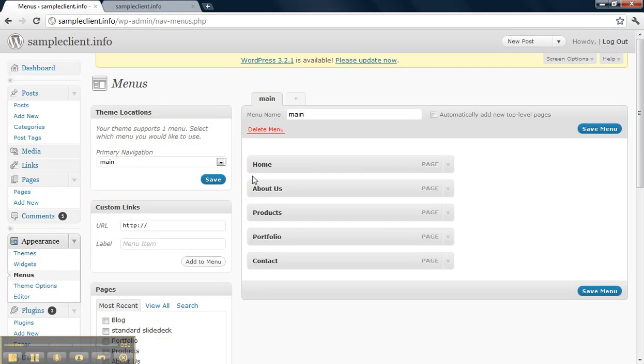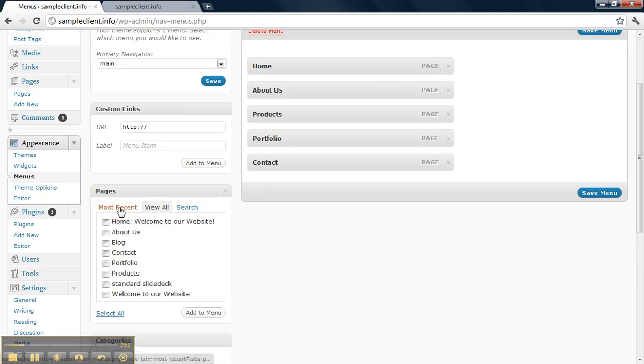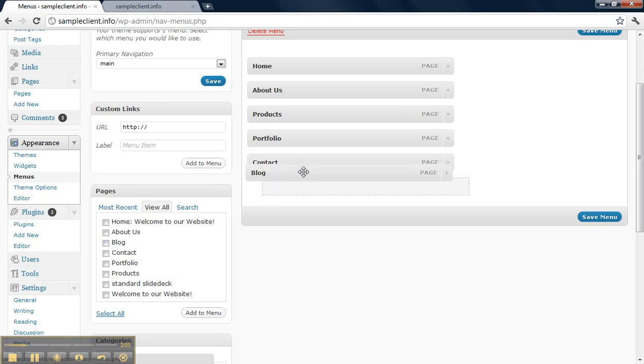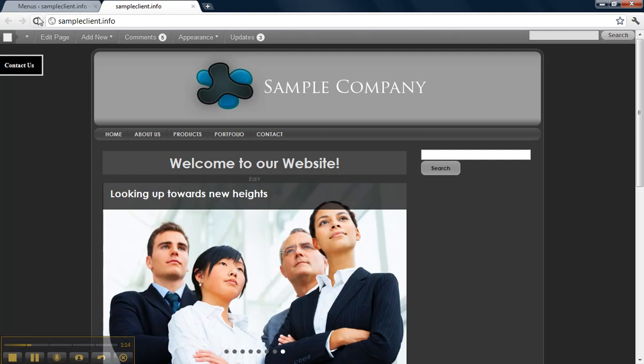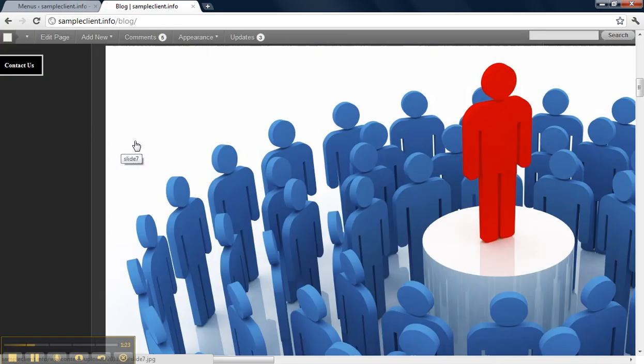So what we'll need to do is scroll down under here where it says Pages, and I suggest clicking View All instead of Most Recent. And we see that blog is there, so we click the little checkbox and then click Add to Menu. I'm going to rearrange it so that it's right above the contact page, and then I'm going to click Save Menu. So now if I go back to the website and refresh it, I'll notice that the blog page is indeed right here. And now if I were to click onto it, I see all these original posts that we're going to remove shortly.